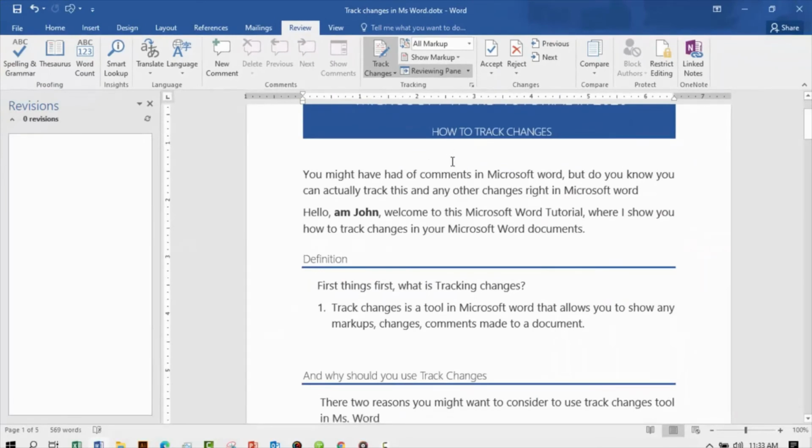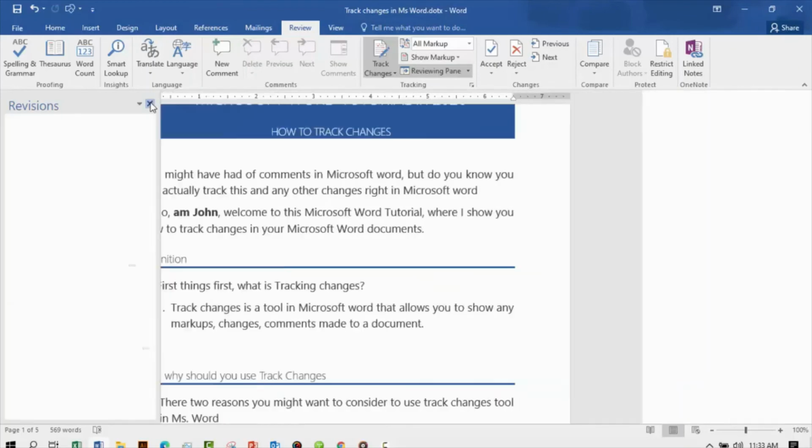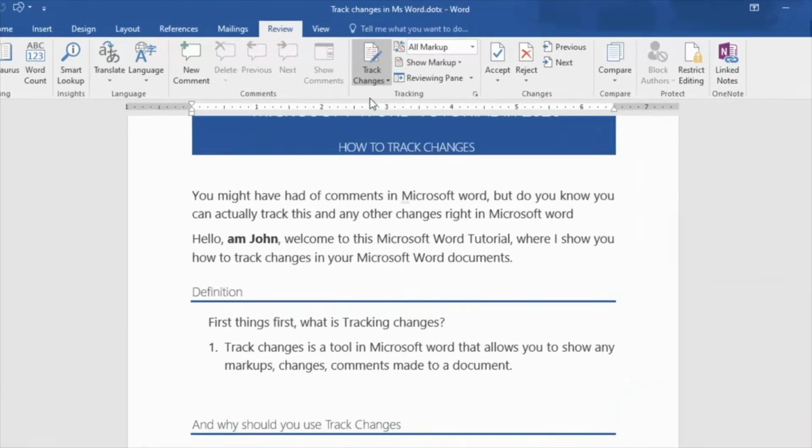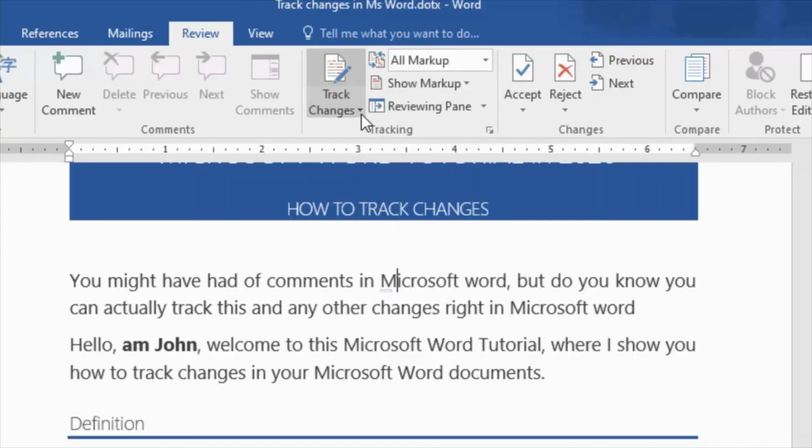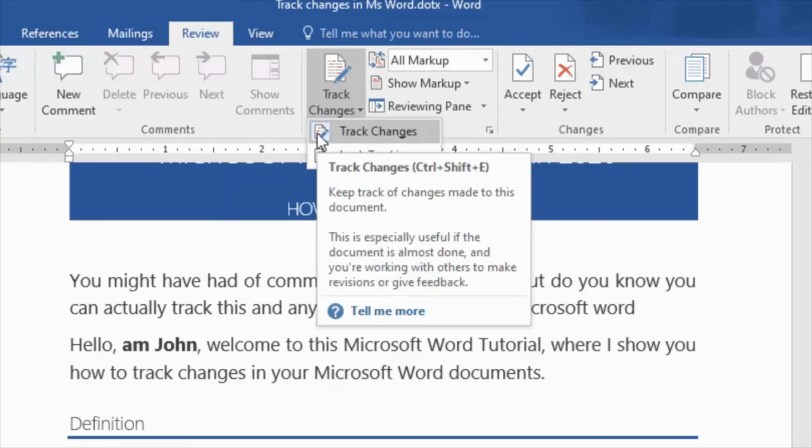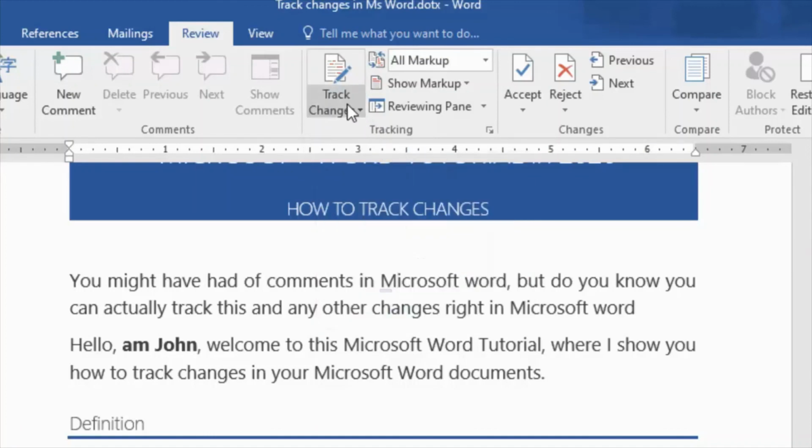You also find that if you no longer want to continue tracking changes in your document, you can just click the drop down just here, and then click this option. When you click it again, that will mean that you are no longer tracking any changes in your document. You'll also notice that if tracking changes is enabled, this tracking option will be in gray color. But if you're not tracking anything in your document, then the option will be in its normal state.